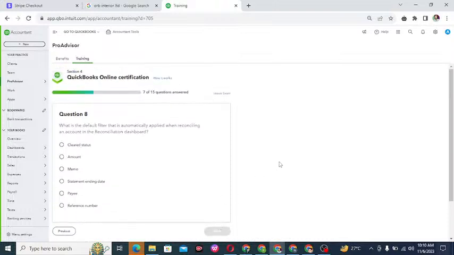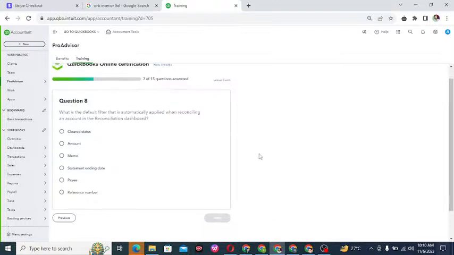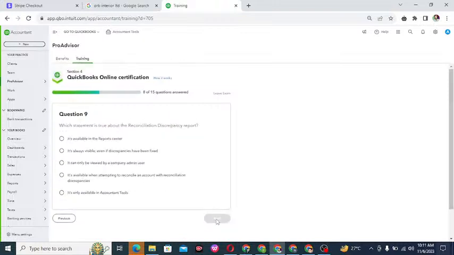What is the default feature that is automatically applied when reconciling an account in the reconciliation statement ending date? Question number 9: Which statement is true about the reconciliation discrepancy report? It's available when attempting reconciliation.